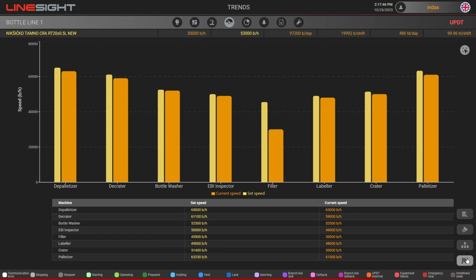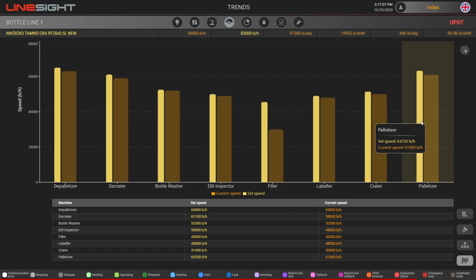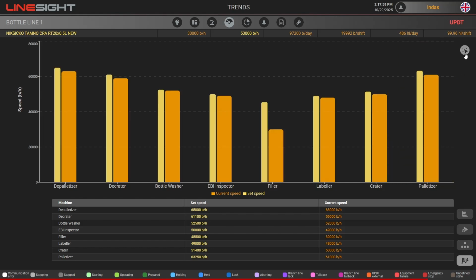Values can be observed in the table below the trend or in the tooltip, which is displayed by moving the mouse cursor over trend. Mouse click on the button in the upper right part of the screen allows you to choose which dataset will be more noticeable in the trend, thus allowing better visualization. V-graph is set to default view by clicking on the same button again.